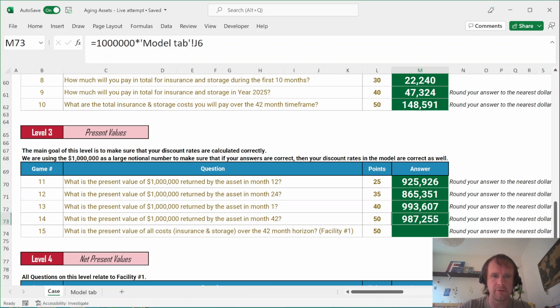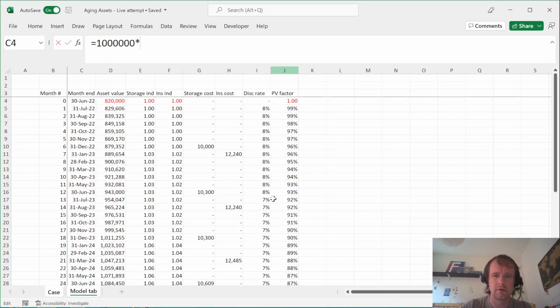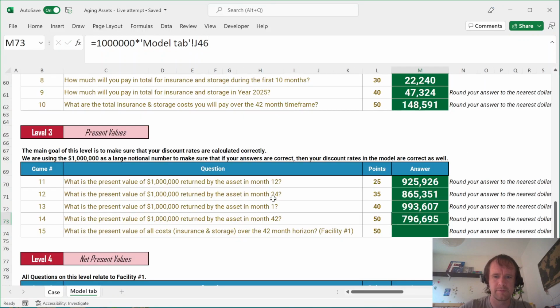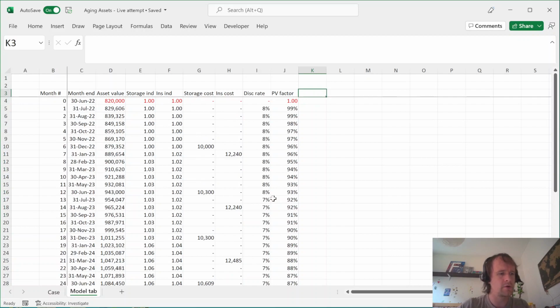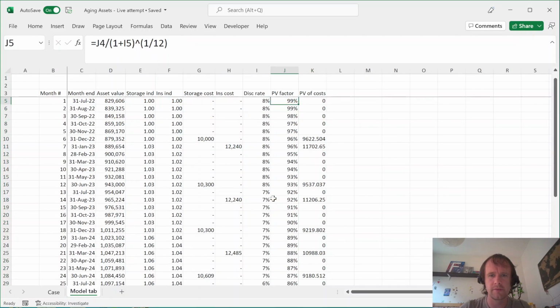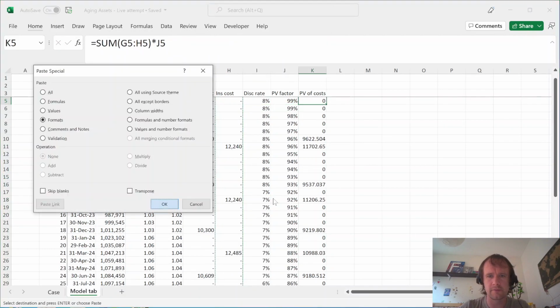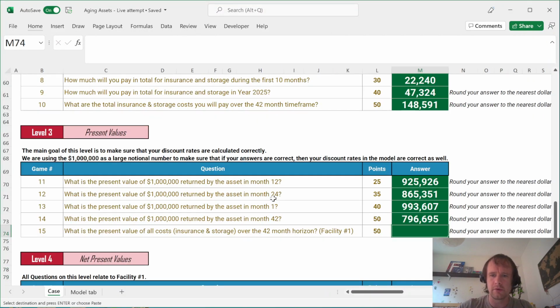And at month 42 is this. And then present value of all costs over the 42-month horizon. So let's do PV of costs. Sum times PV factor. Again, I'll copy this format and we'll put that in.